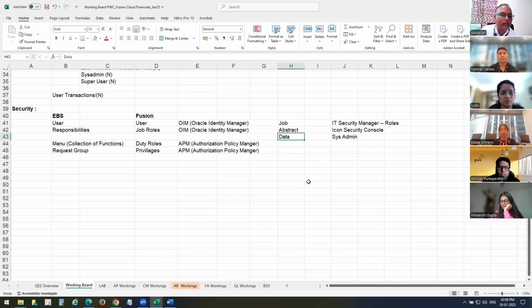All right, fine. So job role and abstract role, what is the difference? Security context data access is mandatory for a job role. For an abstract role, it is not required. Is it comfortable? That is called an abstract role. But both roles can be assigned to the user.